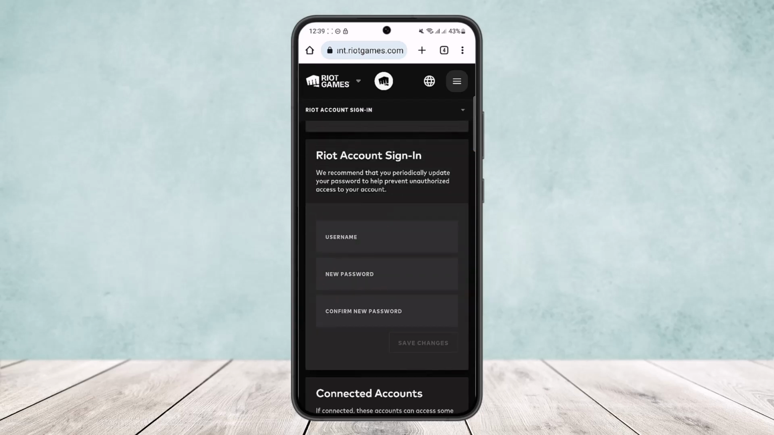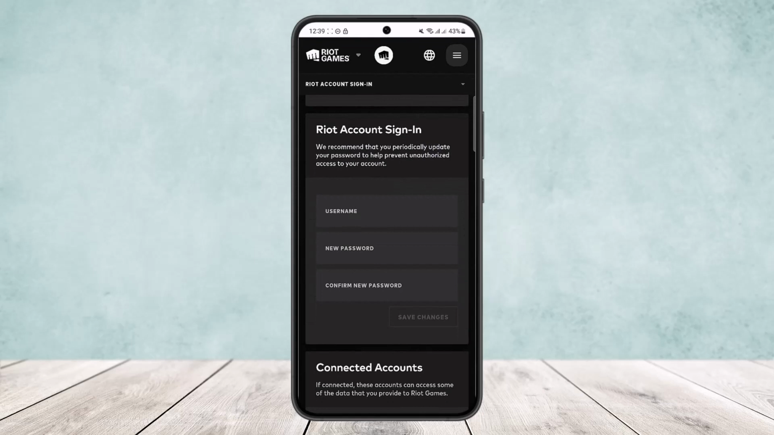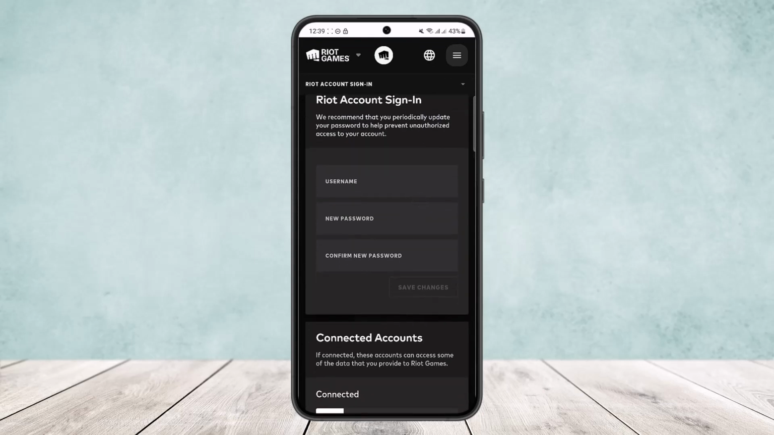Once you do so, it'll take you to this page where it'll ask you to enter your username. You'll have to enter your username, and you'll have to enter your new password and confirm your new password, and tap on save changes, and you'll be able to change your password. So this way you can change your Valorant password or change your Riot account password.